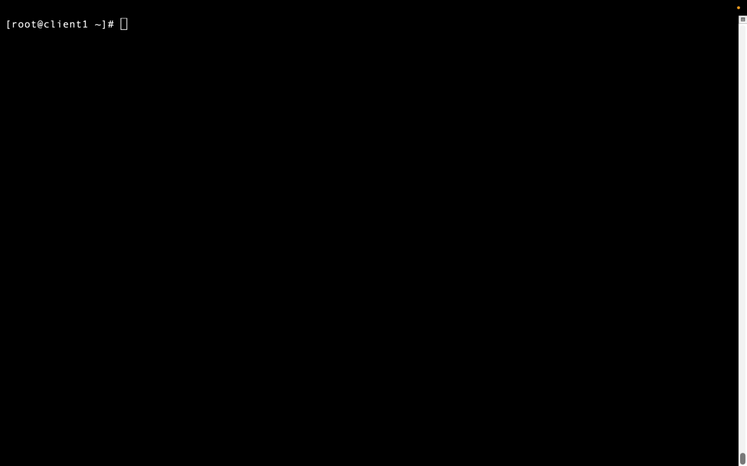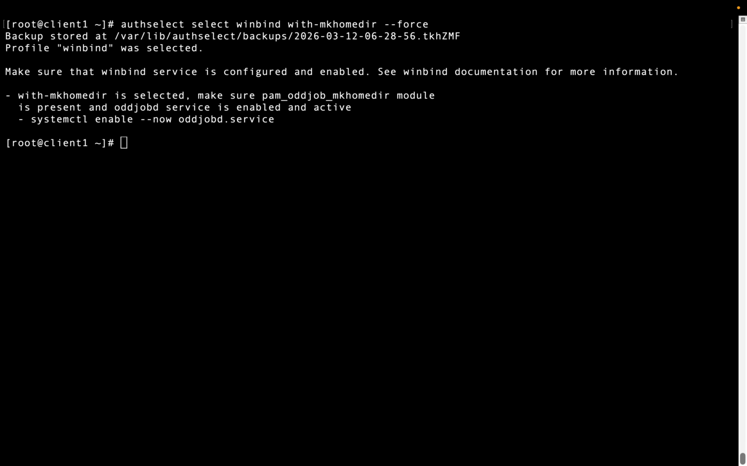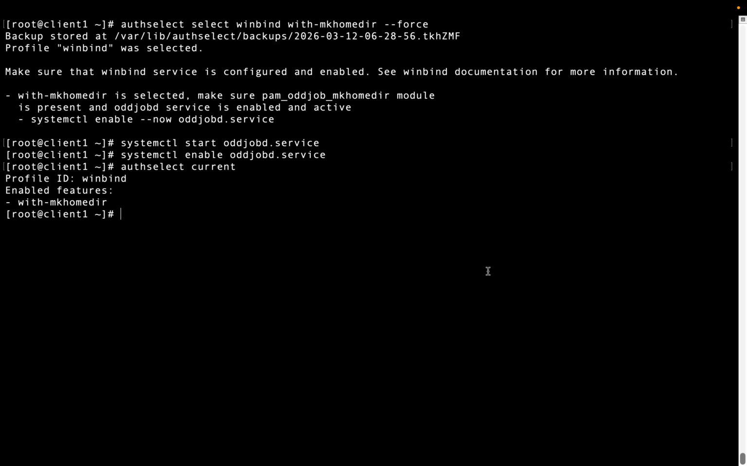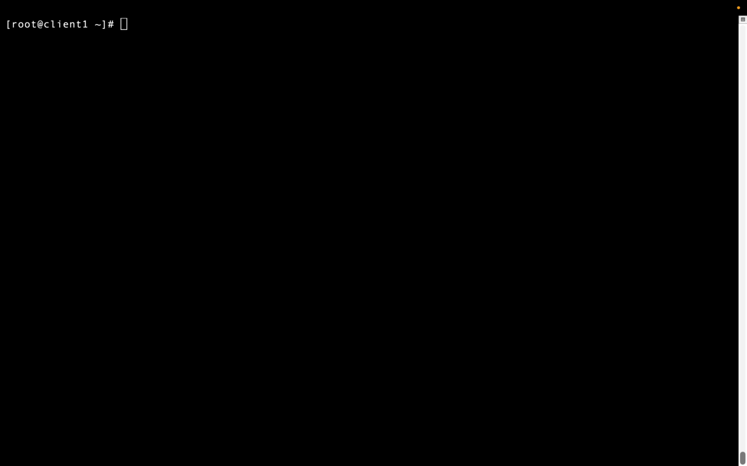Now we will run the authselect command to select the winbind profile. Let's start and enable the oddjobd service as well. Let's verify the current profile using the authselect current command. Let's run the authselect check command to confirm PAM configuration. From this, we can see that the current PAM configuration is correct. Make sure the /etc/nsswitch.conf file has the correct entries.